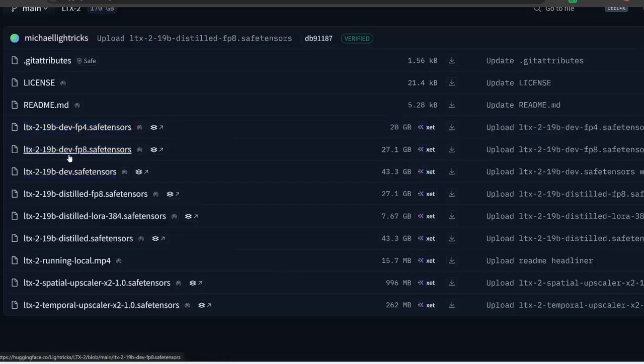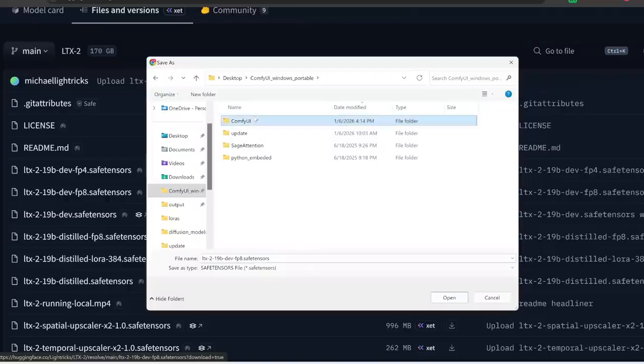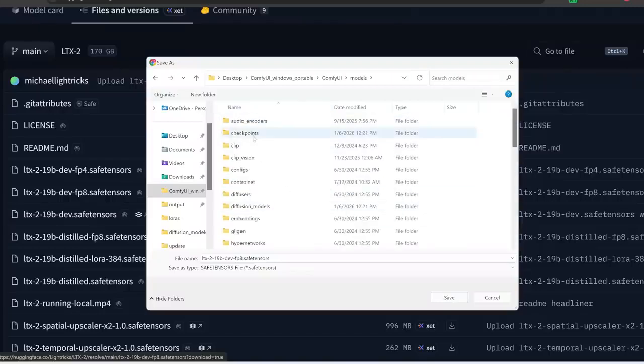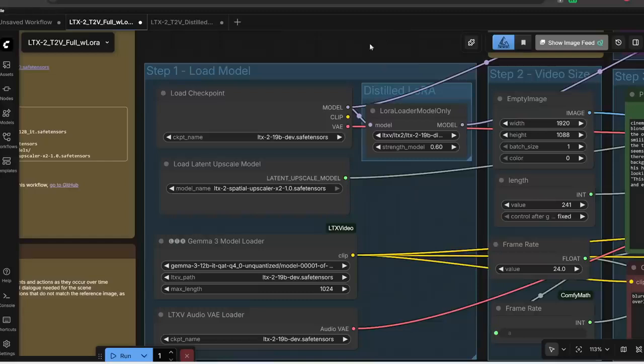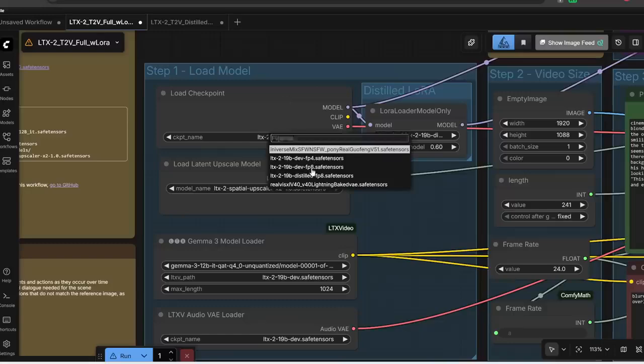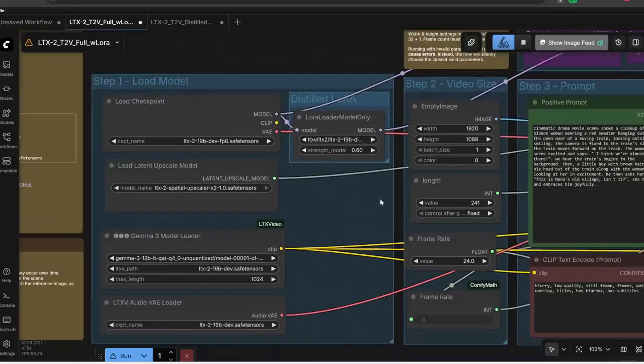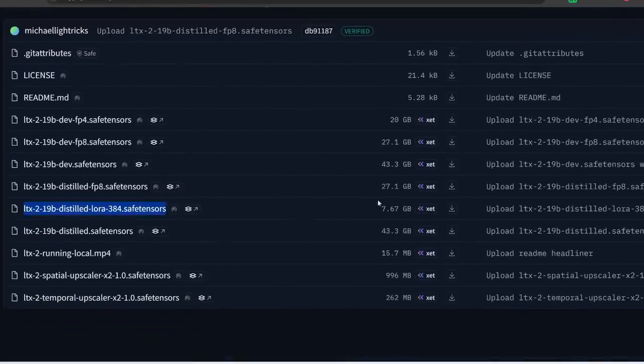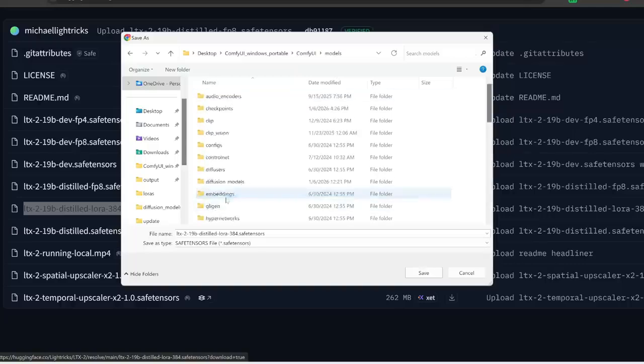So let's say I'm going to download this FP8 safetensors, and this goes in ComfyUI, in models, and then in checkpoints. Let's click save. Afterwards, let's press R to refresh your model list, and then on this dropdown, I can select the safetensors that I just downloaded. Now, in this workflow, you can also optionally select to load this LoRA, which you can find over here. This is over 7 gigabytes in size, and this is a distilled LoRA, which allows you to run the workflow in fewer steps to generate the video faster. So if you do want to use the full workflow, then you can also download this LoRA, and this goes in ComfyUI, in models, and then in loras.